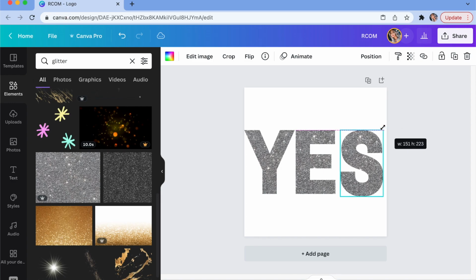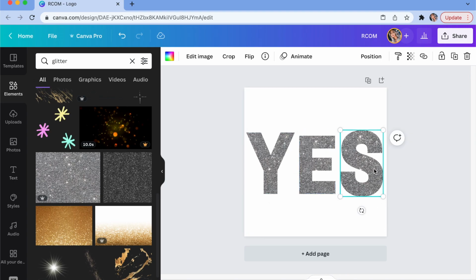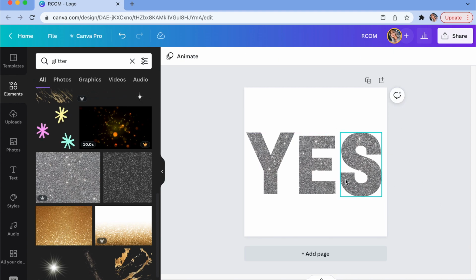but this is great with print on demand because it does print very well and you're able to see that glitter text. You can do it with so many different things, and in the next tip I'm going to show you my personal favorite way to use the text masking.